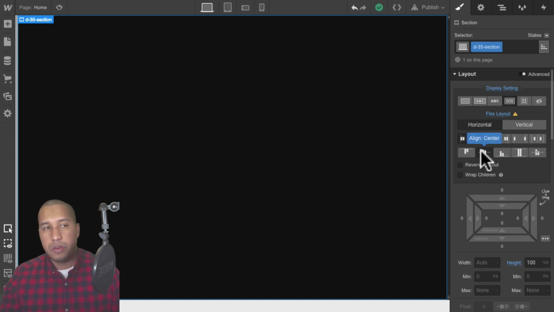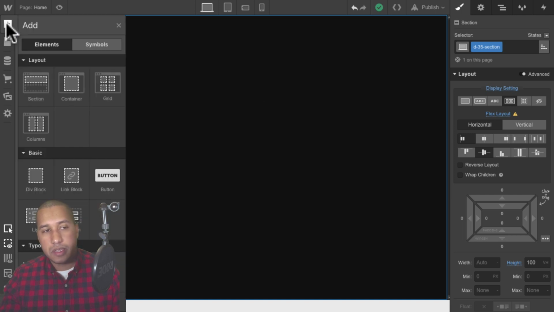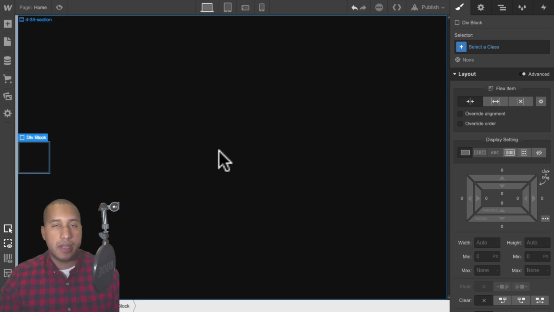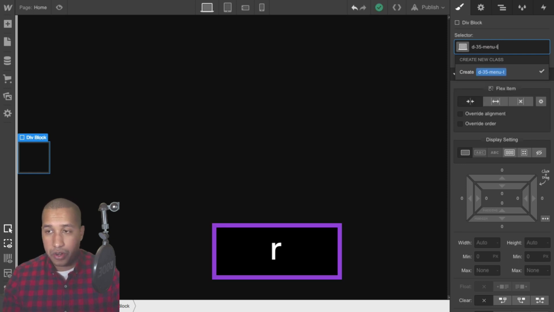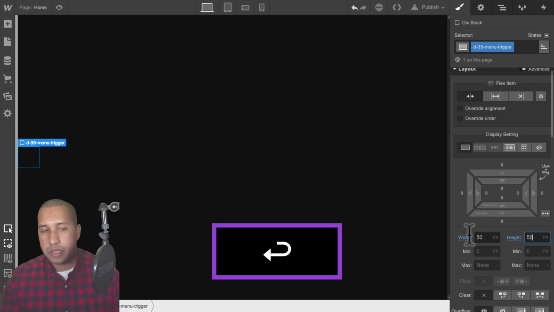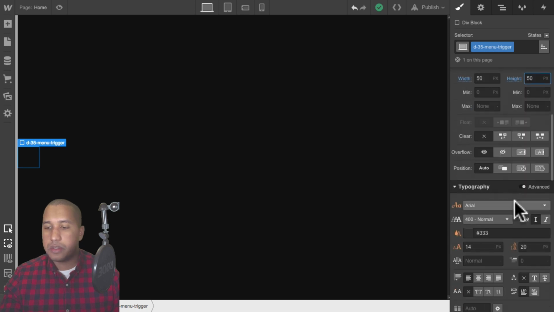Okay, so the next thing I want to do is add the menu trigger inside of the section because we need a trigger to open the menu. So here I'll add an element, I'll add a div block, and notice it's on the left and in the center, and that's because we assigned that flex setting to the section. And I'll give it the class name d-35 menu trigger. Okay, and for this I'll give it a width and height of 50 pixels by 50 pixels. You can use anything you'd like for the menu trigger, but just to save a bit of time, I'm just going to make it a circle. But at webdevforyou.com, I do have other menu triggers that you could use as well for this interaction. So yeah, 50 pixels by 50 pixels.